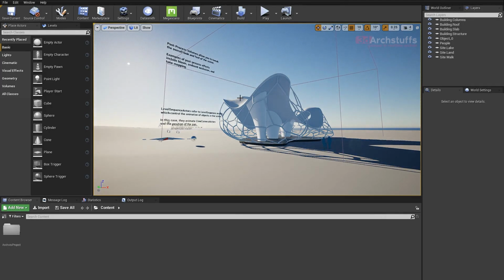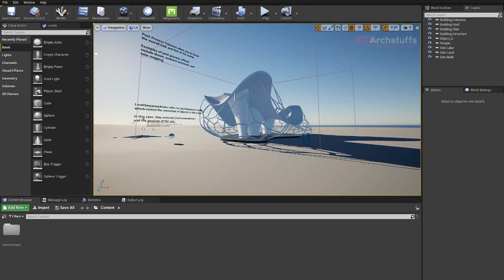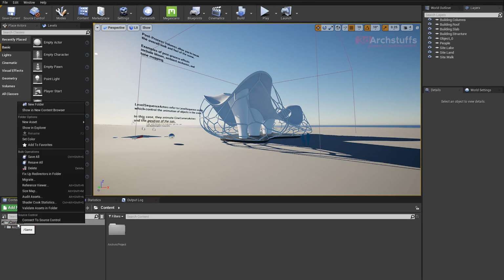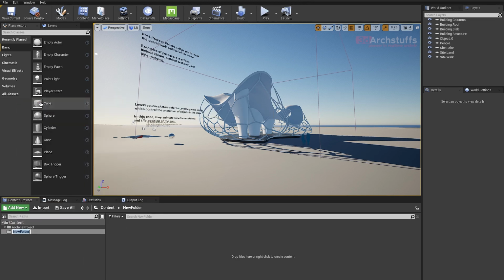So once the Unreal Engine is open, the first thing you have to do is go here in Content Browser and click this button, and in here in Content you have to right click and create a new folder and name it 01 underscore project, or whatever you like to give this name.